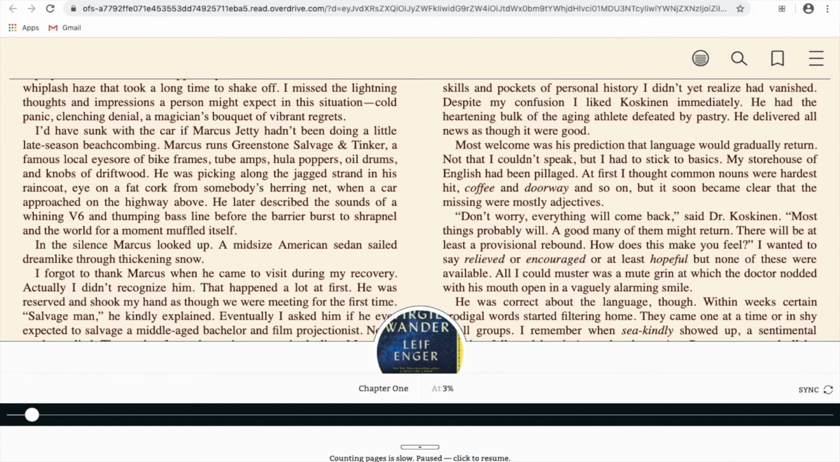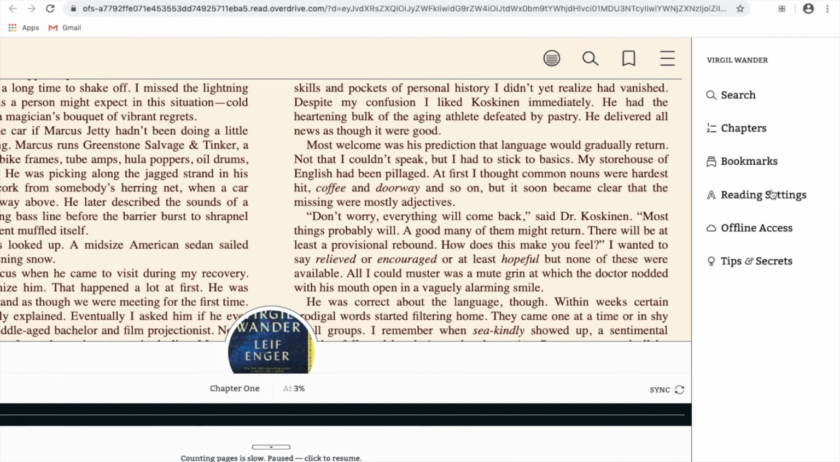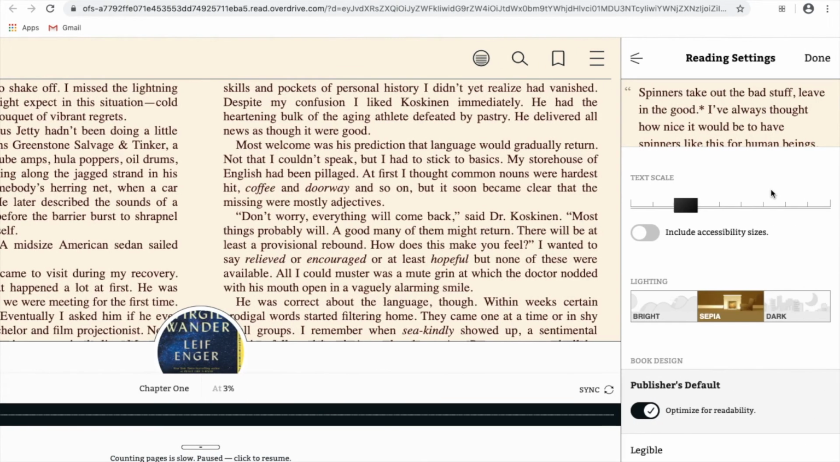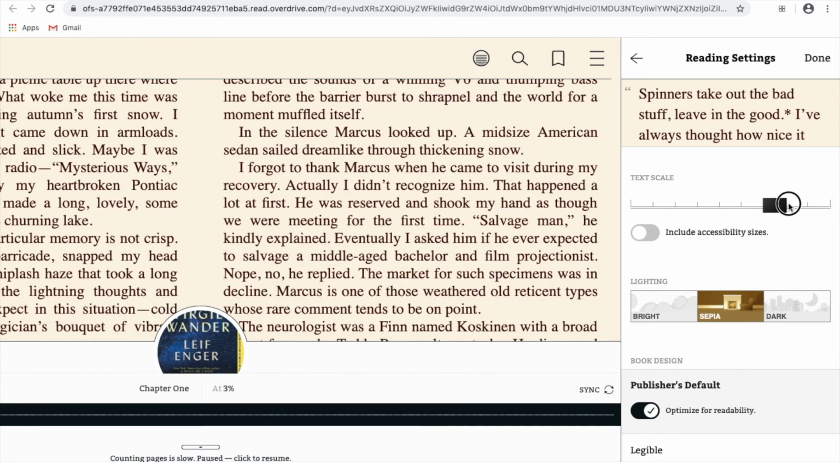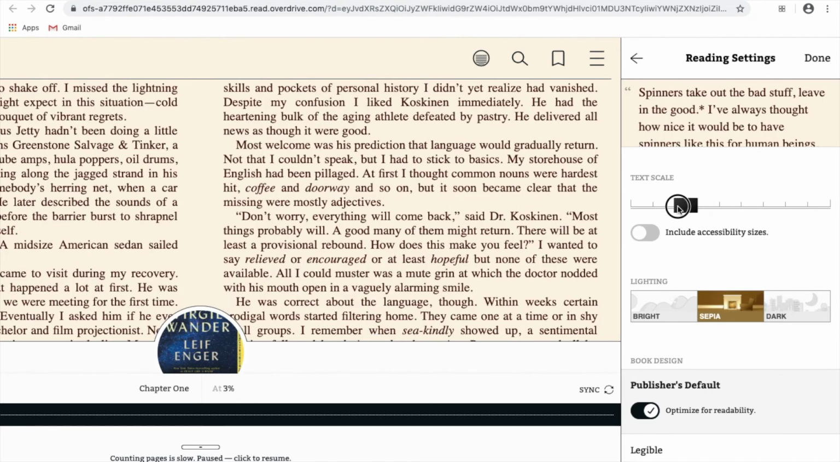Clicking on the 3 bars on the far right allows you to change other settings, such as reading settings. Click on Reading Settings, and you can slide this bar to change the size of the words to a larger font or to a smaller font. You can also change the background under Lighting. When you're finished with these adjustments, click in the center of the screen to make those parts go away, and you can continue to read your book.